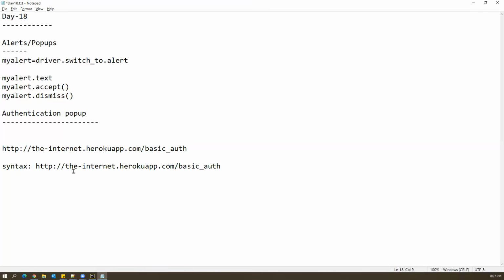Before starting this, here you can see this is the actual URL, right? This is the actual application. Before the actual application address, put an @, and after the slashes you can specify the username and password. This application's username and password is admin and admin. That's it. So this is the syntax.